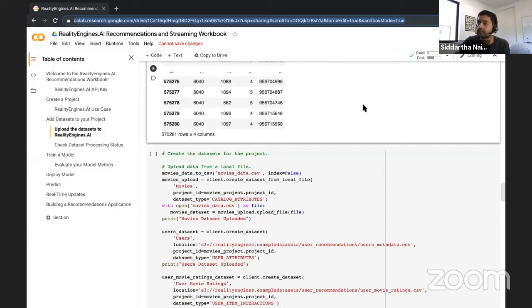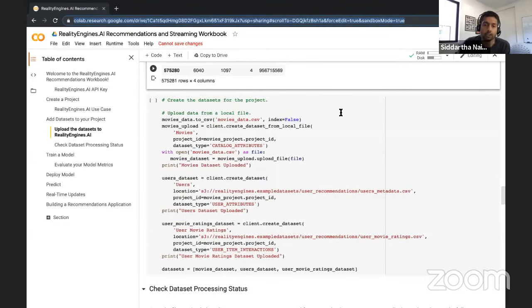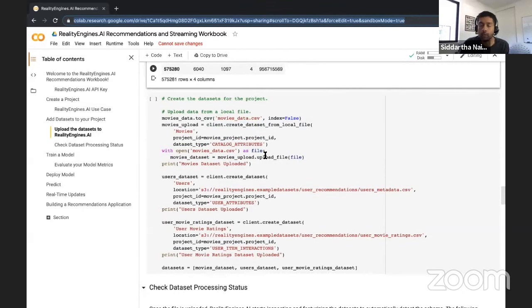Okay, so let's start uploading this data to the project. I'm going to spend a little bit of time here because there are a few options about how you upload the data, and I want to cover both. If anyone has questions, do ask, but hopefully this will be clear. So the service can accept data uploaded from a local file, or it can fetch the data directly from the S3 location.